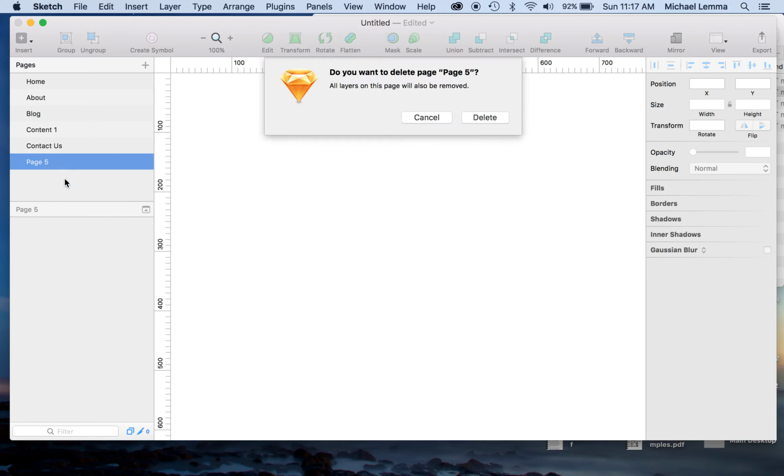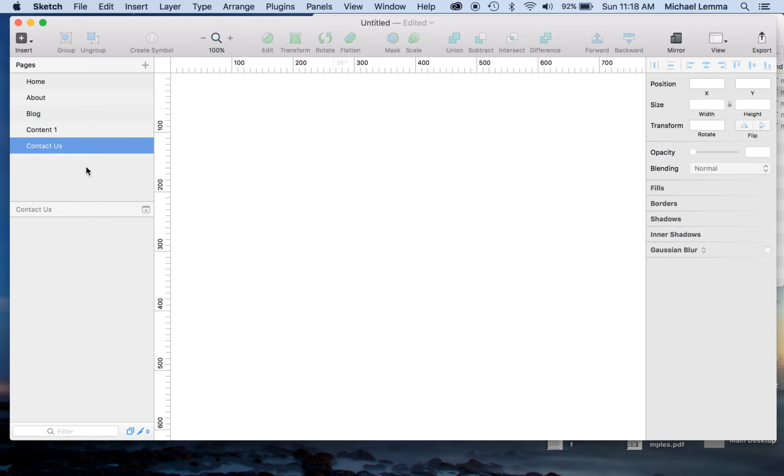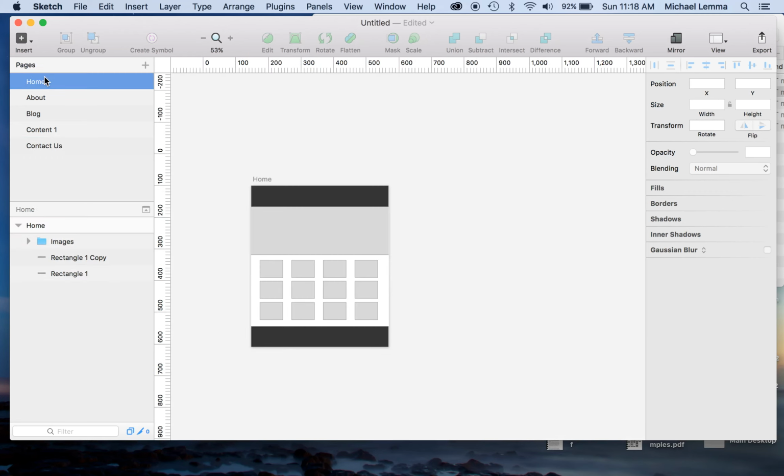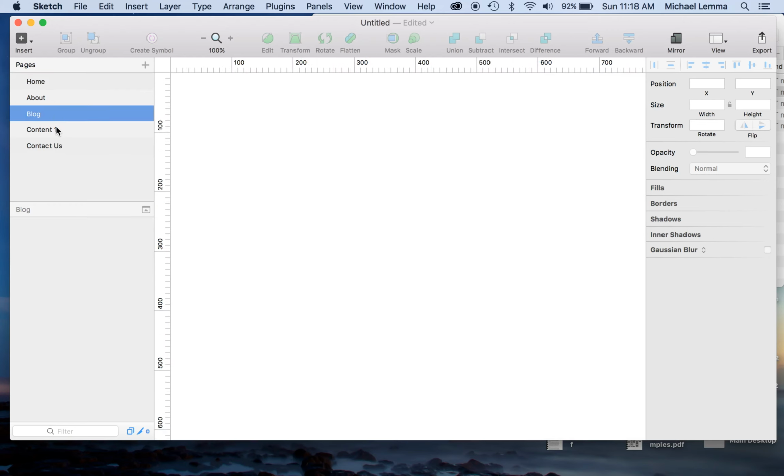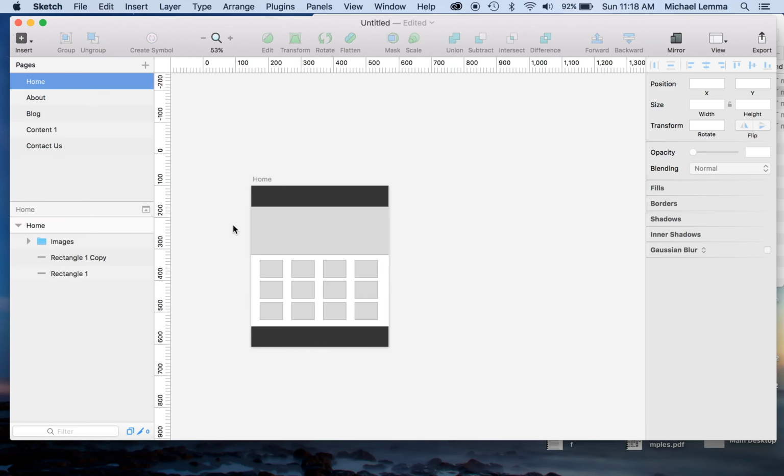However, pages can be used just as they are. They could be used as pages. So for example, if I'm going to be making a website, I can break down each website page by its content. If I have a home page, I'm going to name my page home. The about page, I'll name it about. Blog will be blog. The content will be content, and contact us will be contact us. Now for this particular scenario, I only have the home page up.